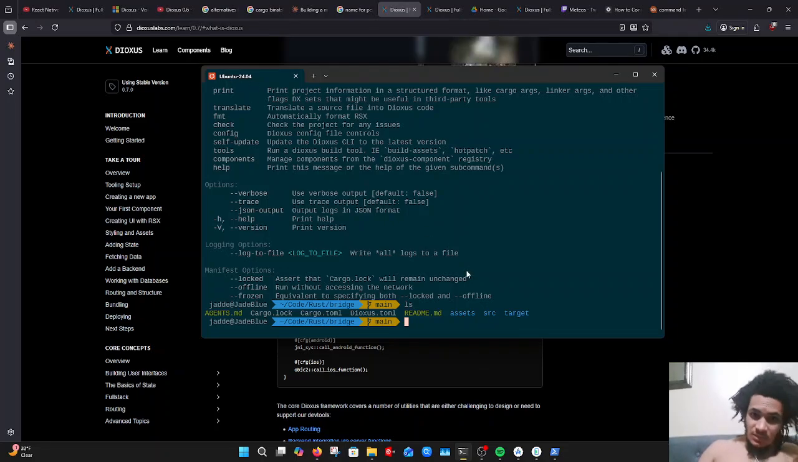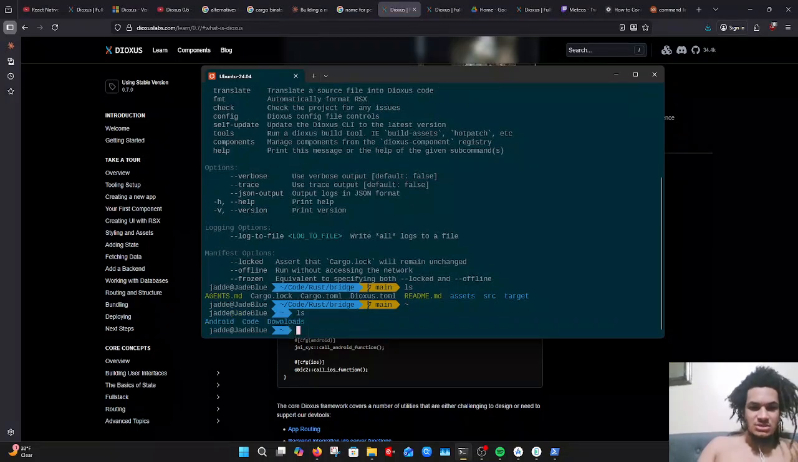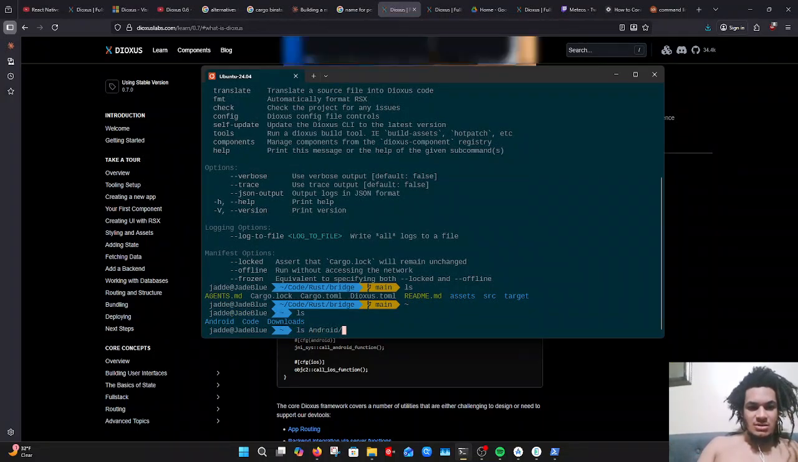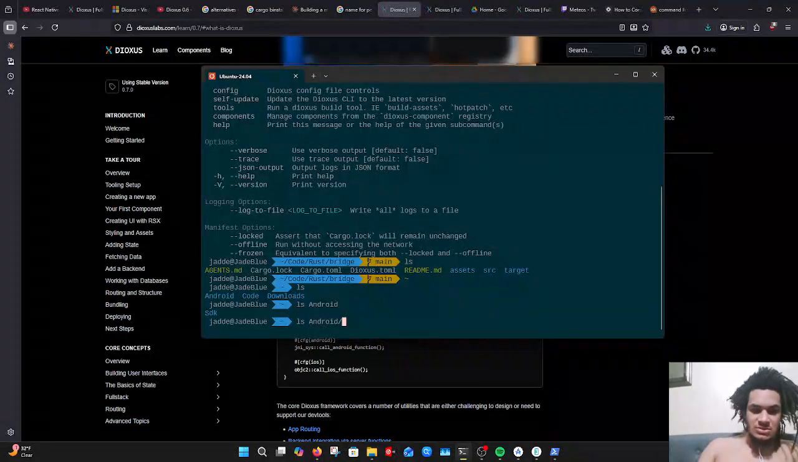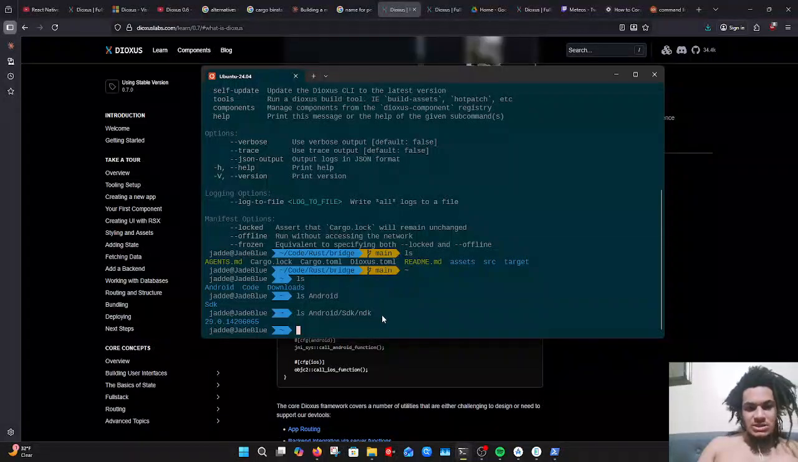Now, just to understand how to set this up, I downloaded Android Studio on my WSL. So you can see that here. I have the SDK here, and I can run Android Studio here. Now, what I did also, we'll go and show the SDK. And it needs an NDK as well.